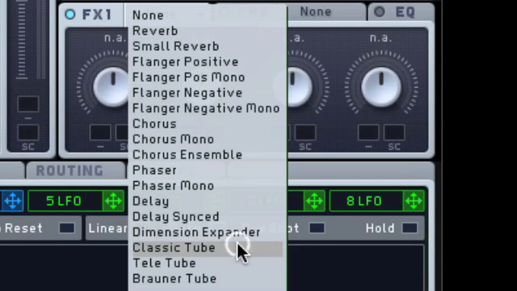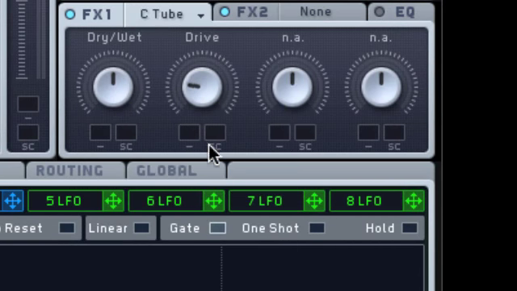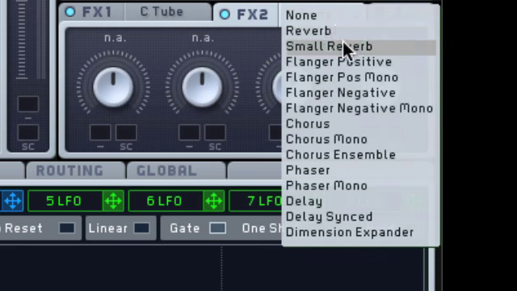Now let's add some distortion. We're selecting Classic Tube. Bring the drive down and the dry/wet as well. I want to turn it on and off so you can hear the difference. It just adds the right harmonics so it sounds a bit fatter and louder. Let's add some small reverb.